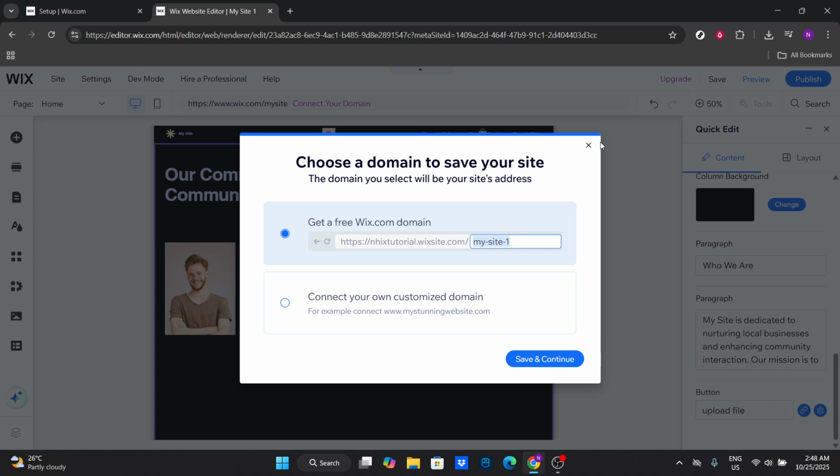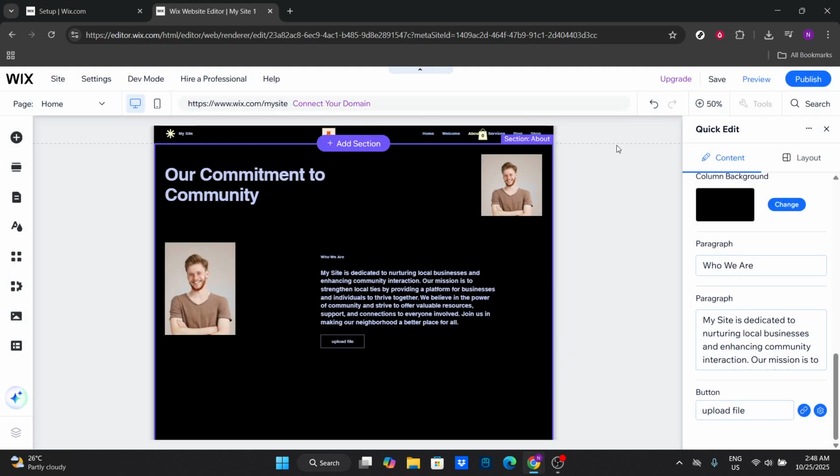And there you have it. In just a few simple steps, you've added an upload file button to your Wix website using Wix Studio. Now your users can benefit from this new feature, and your site is more interactive and efficient than ever. Enjoy exploring further capabilities of Wix for continued enhancements to your site.